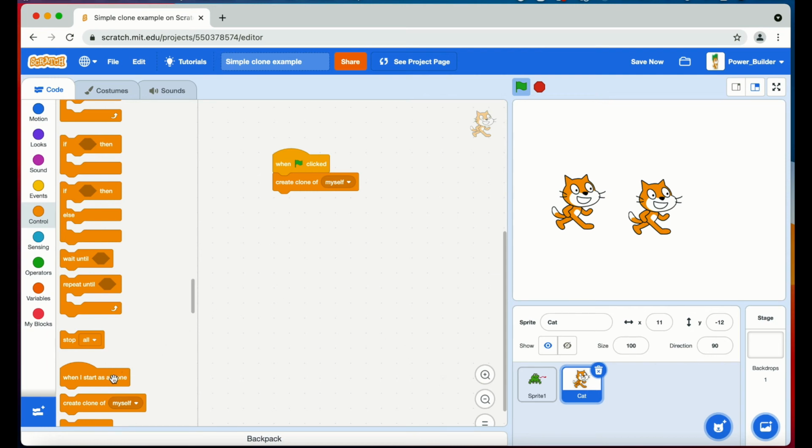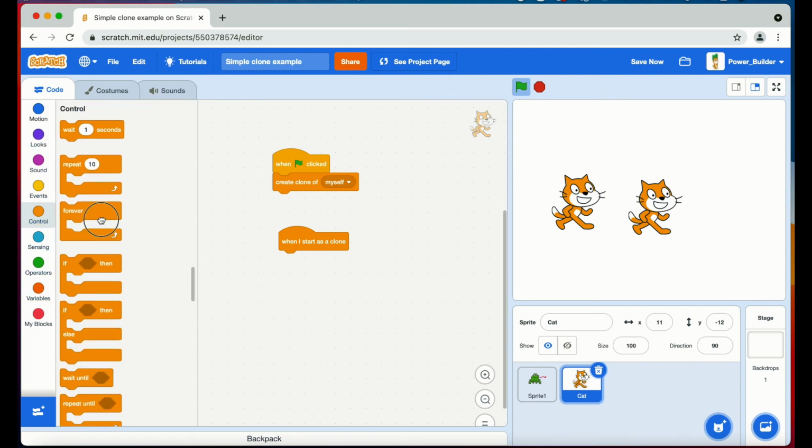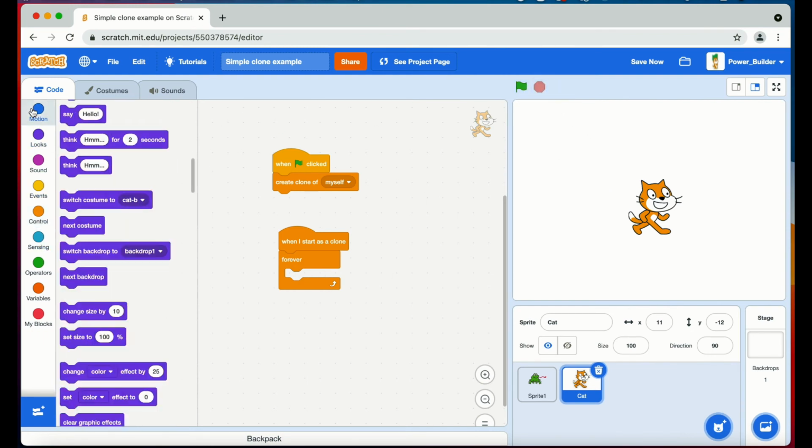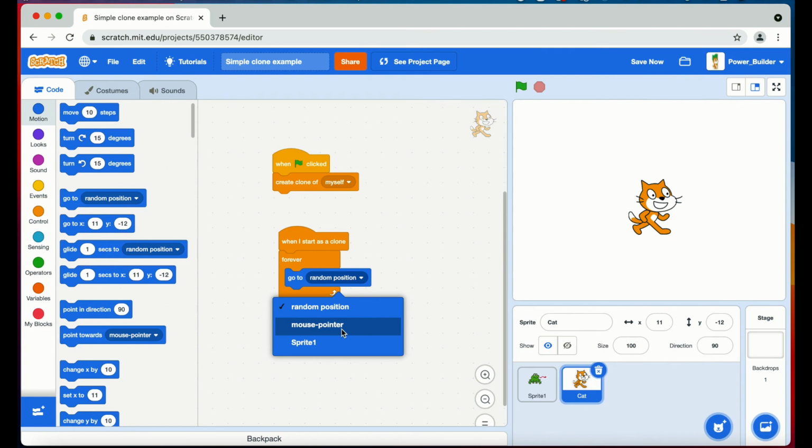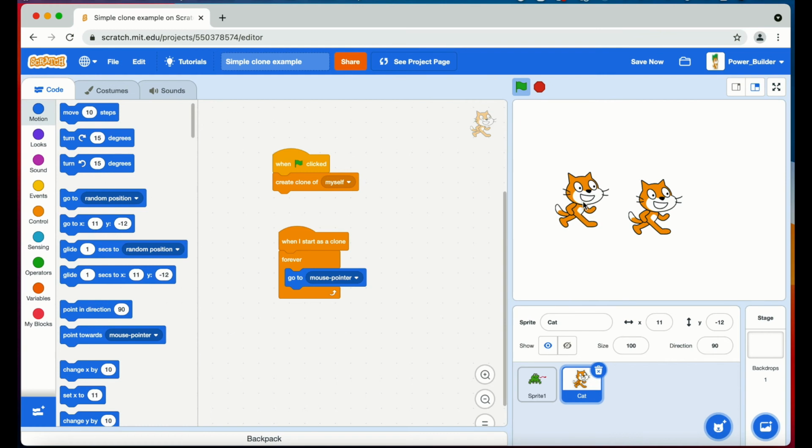So to control the clone, it's the "when I start as a clone" block. This will control the clone. So under it is what controls the clone. For now, forever repeats until the game stops. We'll just stop it now anyway. Go to the mouse pointer, which is the thing following your cursor. Take go to random position, but change this to mouse pointer. Just test this out. Yep, another exact thing is created, but it's not the original sprite. It's a clone.